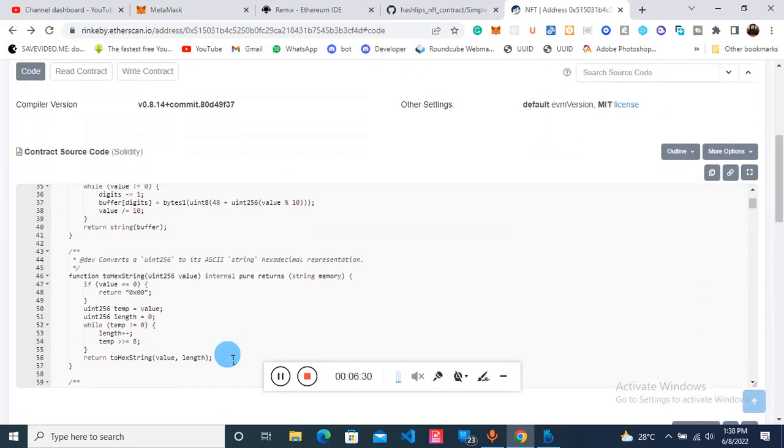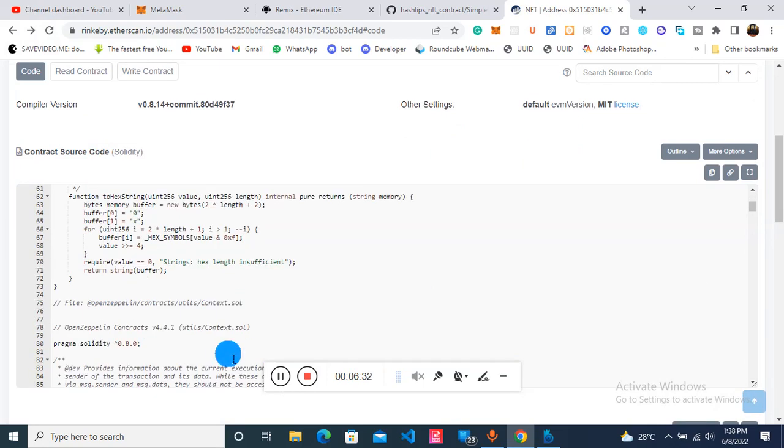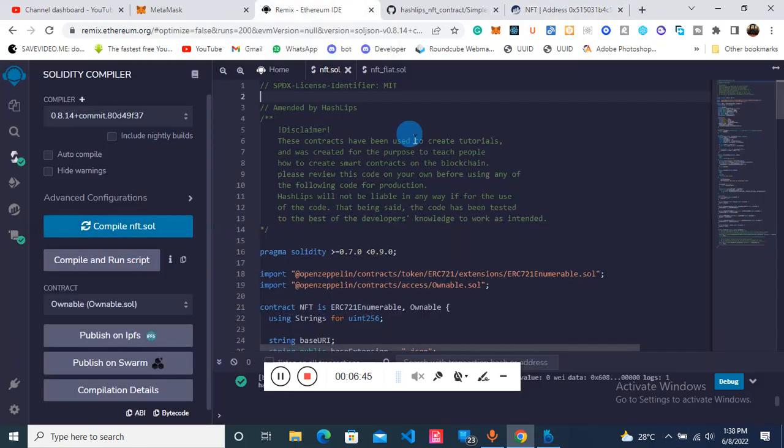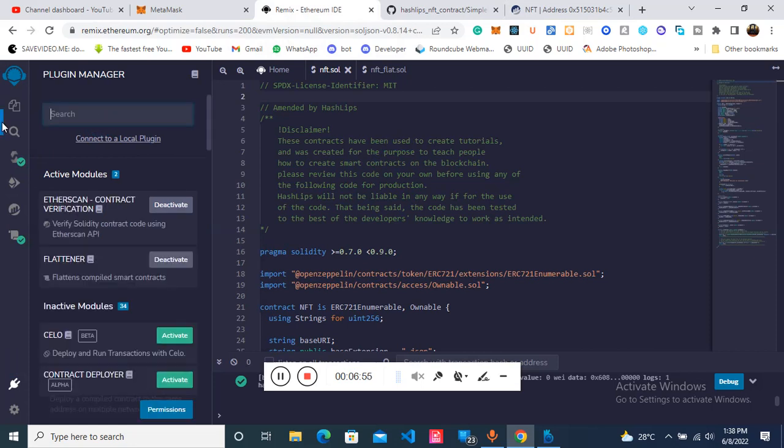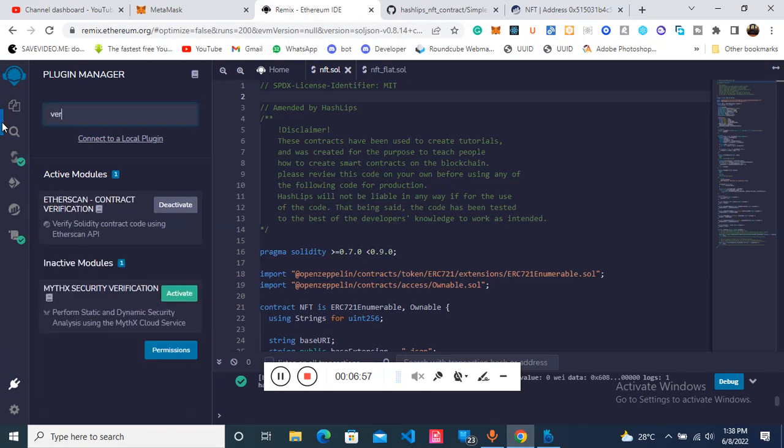This is the method of verifying a smart contract on the Rinkeby testnet. So now we are moving to the main network. First of all, we have to visit the Remix site. If you are on the main network, the only thing you have to do is go to flatten.sol and download a plugin called verify. You have to activate it like this.